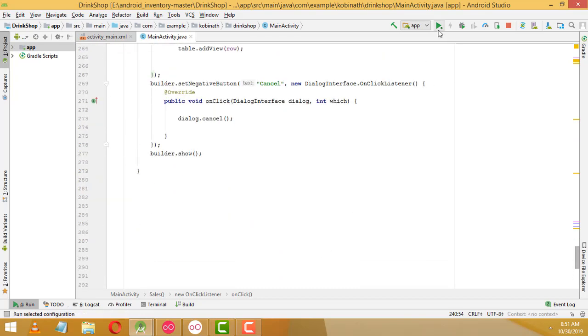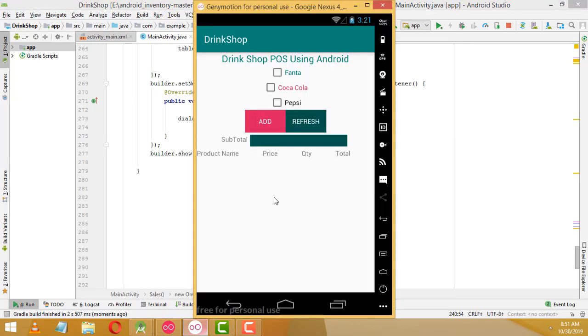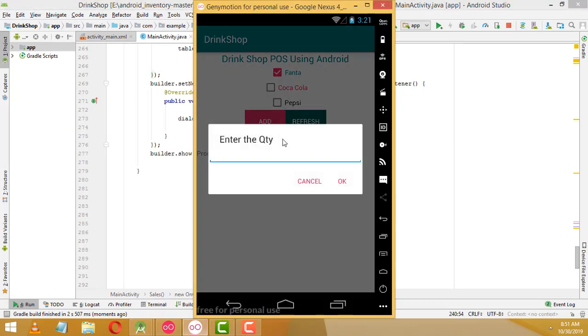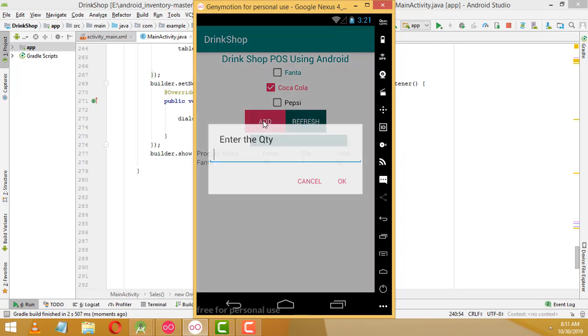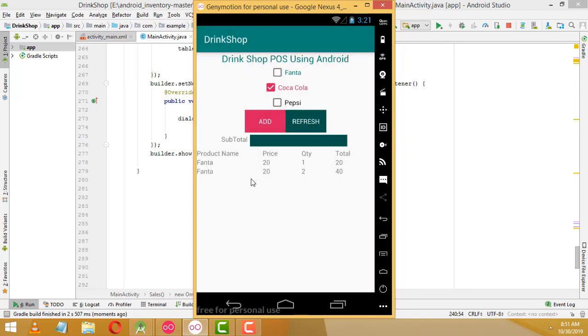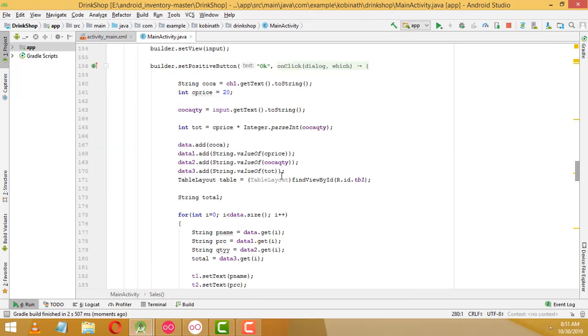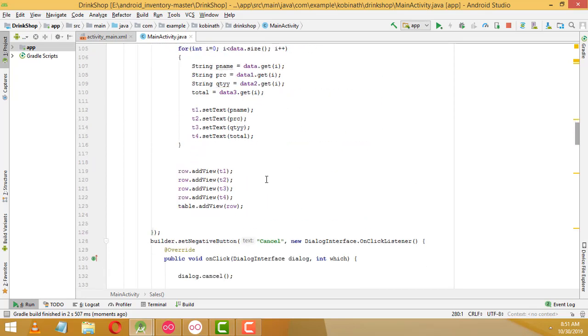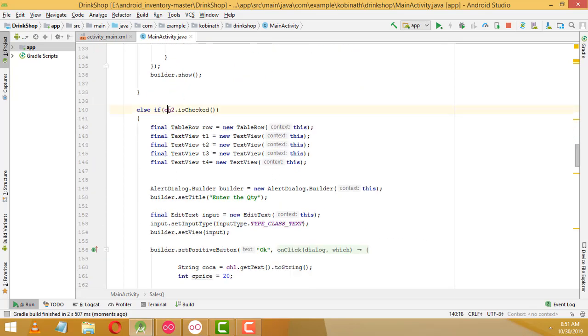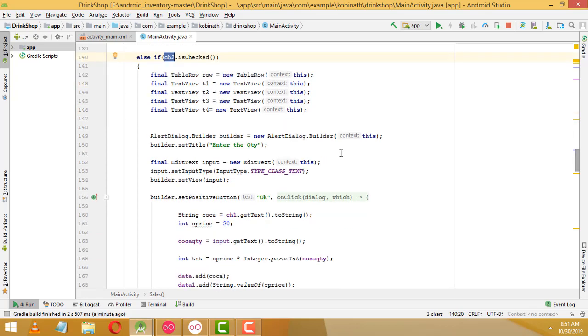Now let's check whether it's working fine or not. Go here. Click Pepsi. Sorry, Fanta, 1 quantity. After that, we have to write this one. Second one, Coca-Cola, 2 quantity. Why should the Fanta be displayed here? Right, the problem is here. Second one, else if checkbox checked. Alright, the problem is here.